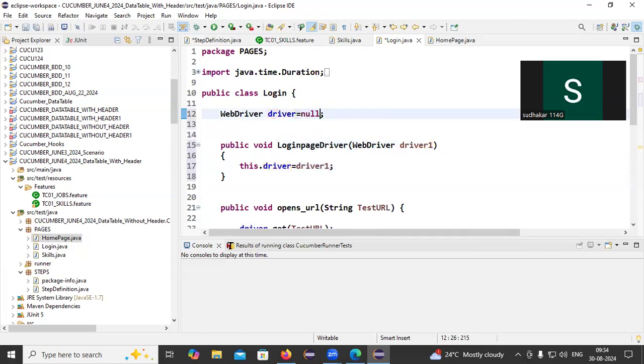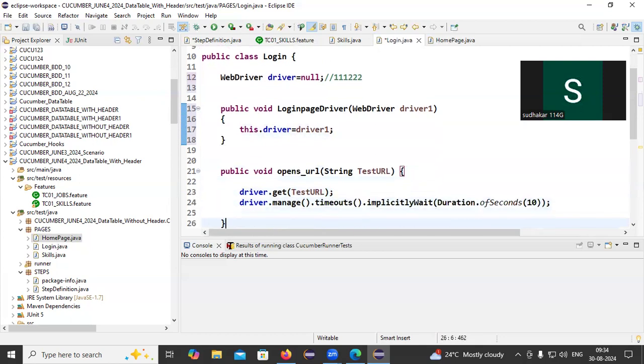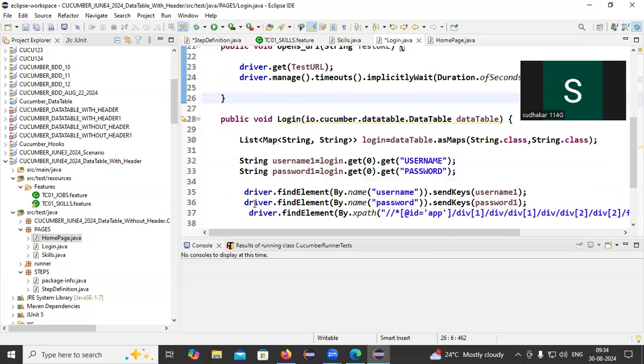So whenever I'm passing login page driver here, this driver object will become 111, 222, because line number 17 got executed. After that, my driver value got updated to 111, 222. And after that, you are calling this method, right? So 111, 222 dot get URL, 111, 222 dot implicit wait. So all your set of driver commands are executing on the same browser. What's the point?